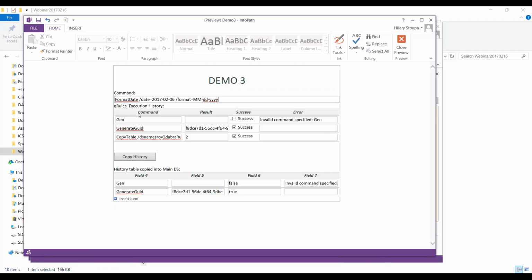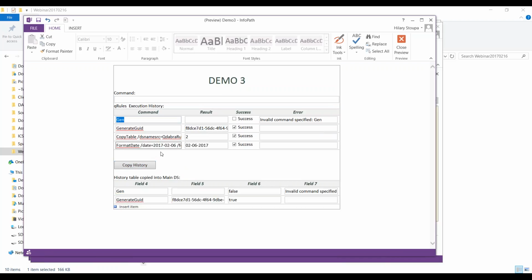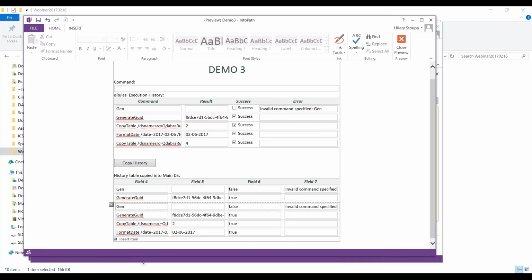Let's just do this one. Come on, format date in tab. So right now you can see if I copied history frequently throughout my session, I end up with a lot of repetitiveness, which isn't helpful. If you just copy it on submit, the only command you're going to miss is your copy table command.